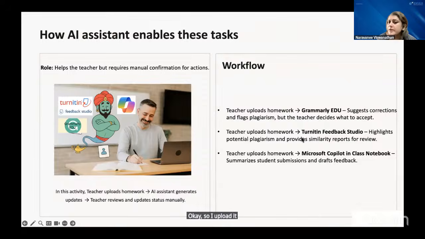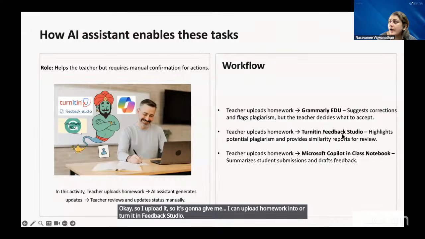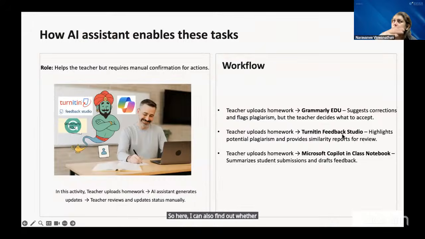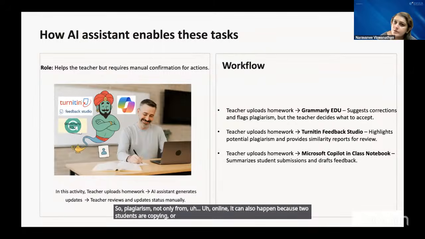So I can upload homework into a Turnitin Feedback Studio. So here I can also find out whether this was copied from another student. So plagiarism not only from online, it can also happen because 2 students are copying or 3 students are copying. Now that also I can find. So for that I will use another app called Turnitin Feedback Studio.